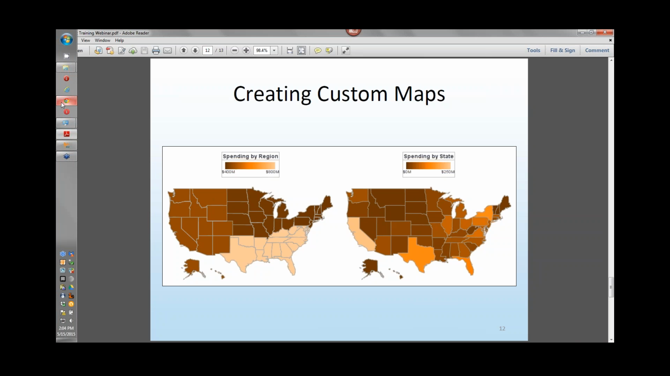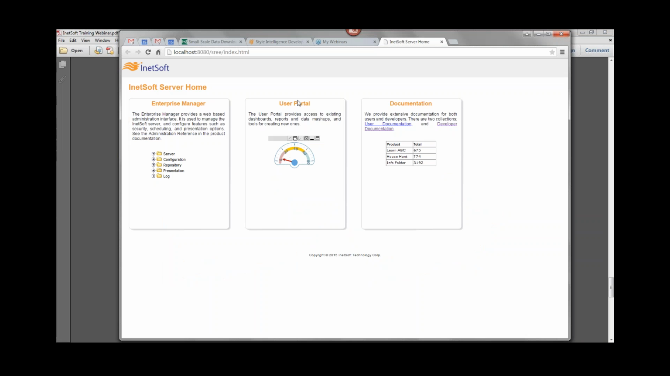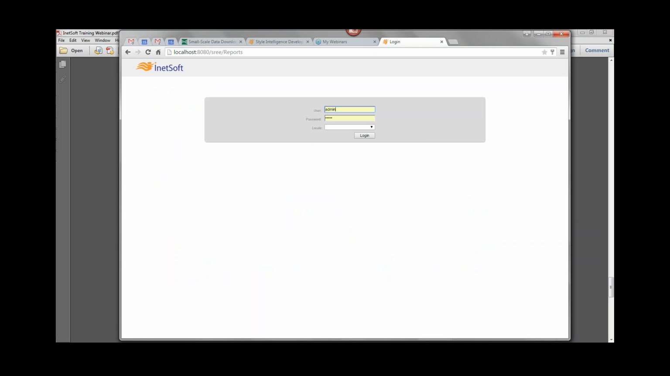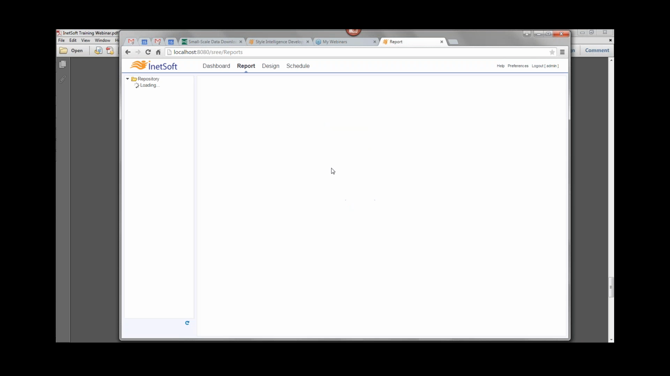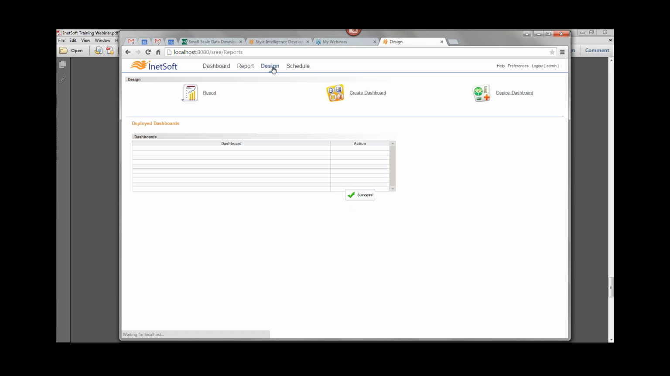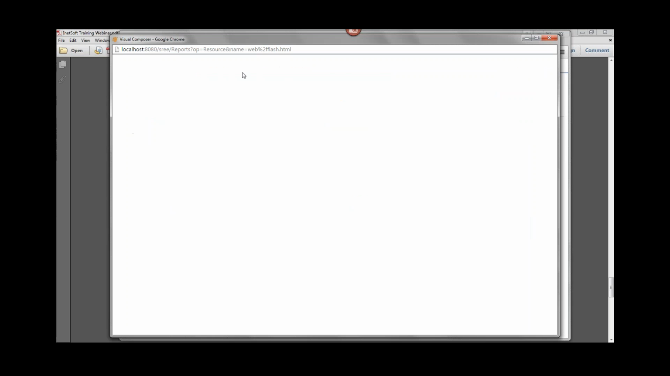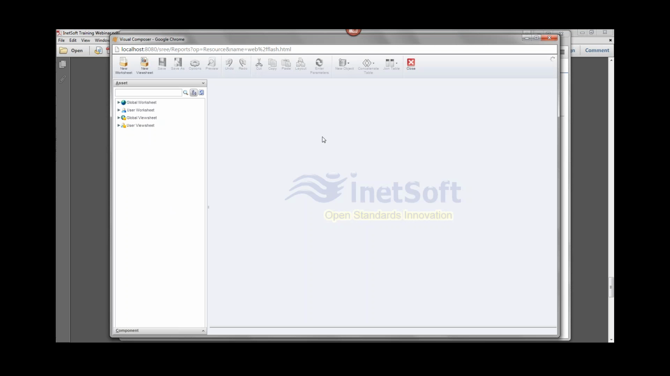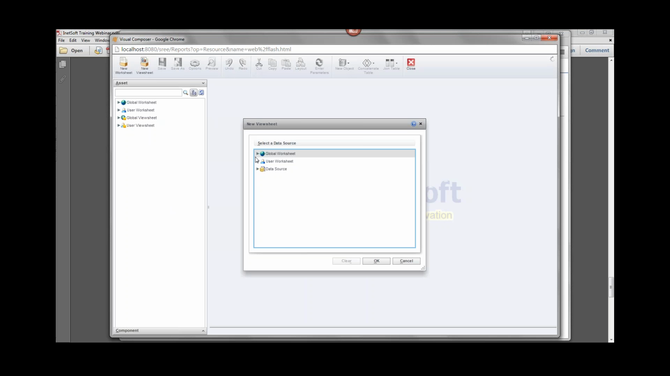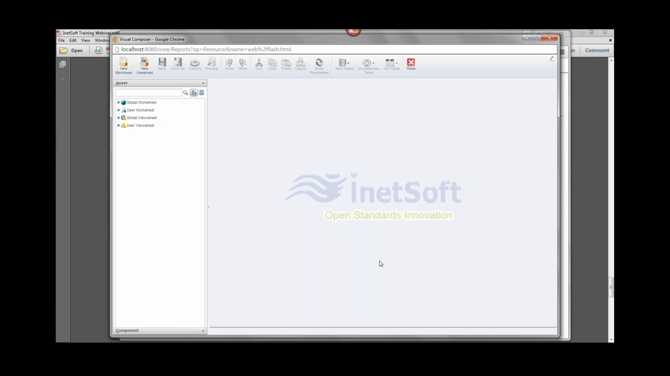I have the user portal open over here, and I'm going to open up Visual Composer. Here's Visual Composer, and I'm going to create a dashboard by pressing the new View Sheet button. I have a worksheet that I prepared for this example called Census Data, which just has some census information for the 50 states. I'm going to create a new dashboard based on that worksheet.